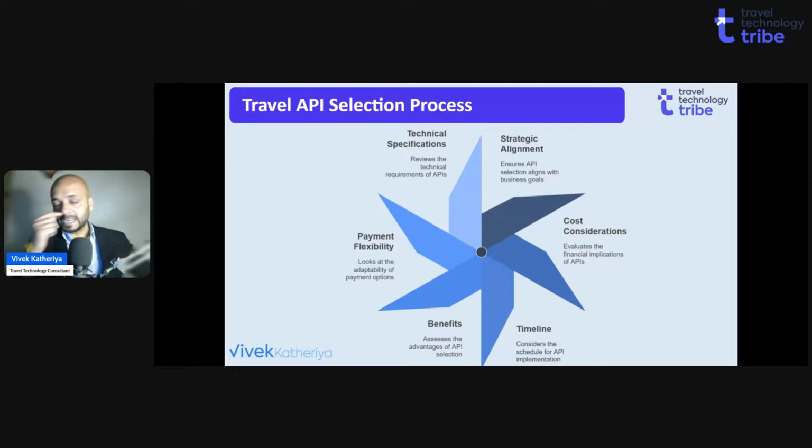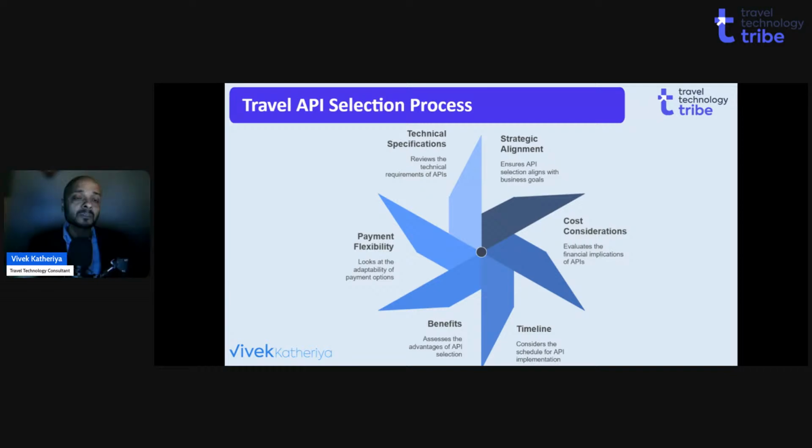What is your plan? Which market do you want to go to? Where do you want to target? That's how it comes. Then comes cost consideration, cost in terms of acquiring that API, maybe connecting the API on the technical aspects, etc. Timeline: how much time it will take to implement and how much time it will take to connect. A lot of things come in that way.